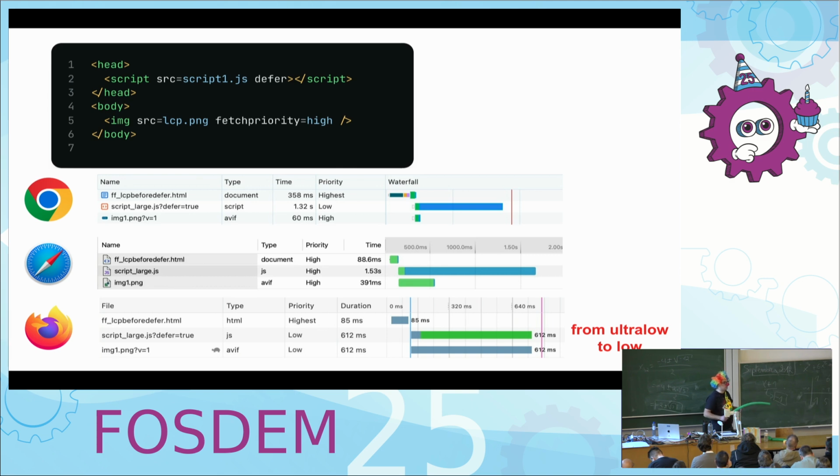With or without Tight Mode, this doesn't even have to do with Tight Mode anymore. With or without Tight Mode, your image is going to come in before your JavaScript, as you probably want, because this is your LCP image.